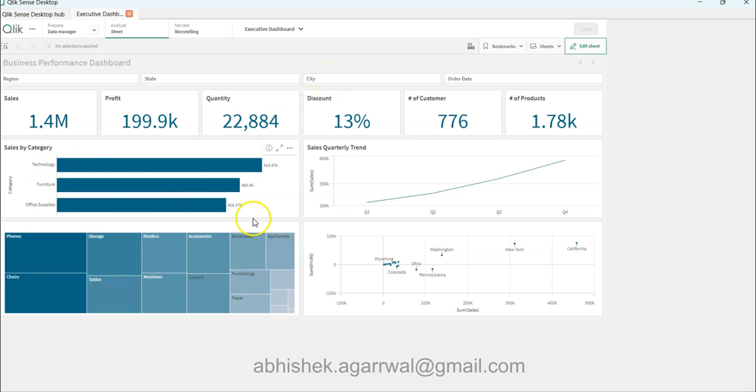Down below you have the charts to support these KPIs, like sales by category, sales quarterly trend, the product subcategory, basically sales, and the profit and sales of the different states over here, right? Clearly showing you New York and California are the highest in terms of sales and profit, whereas Washington is high on sales but less on profit.